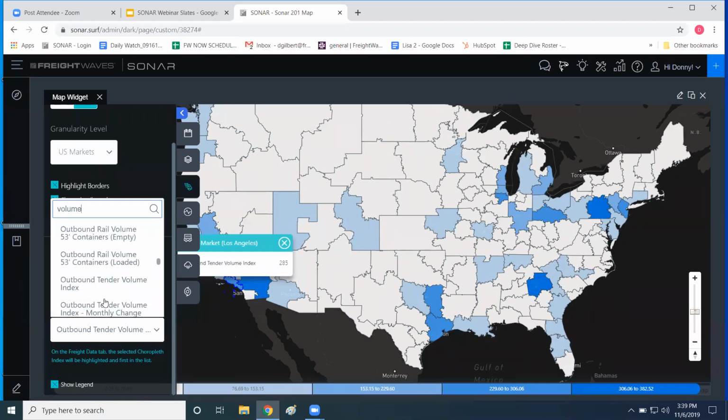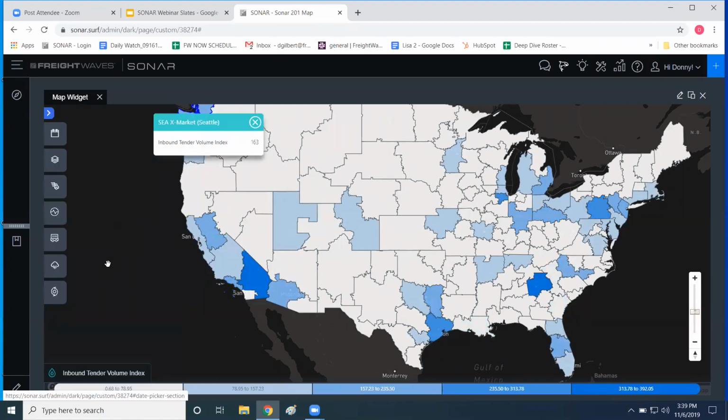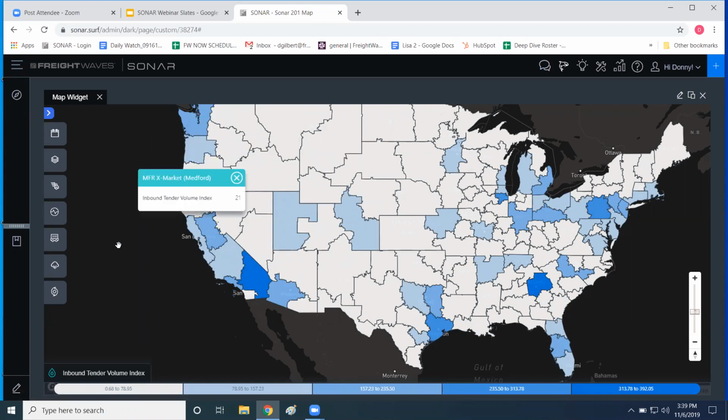Type in volume here again. Still scroll up to inbound tender volume index and get this out of the way here. It looks a little bit different. And this just tells us where a lot of the freight is actually going.